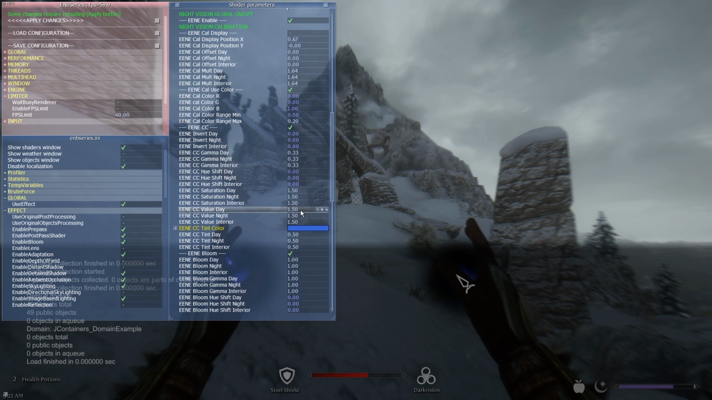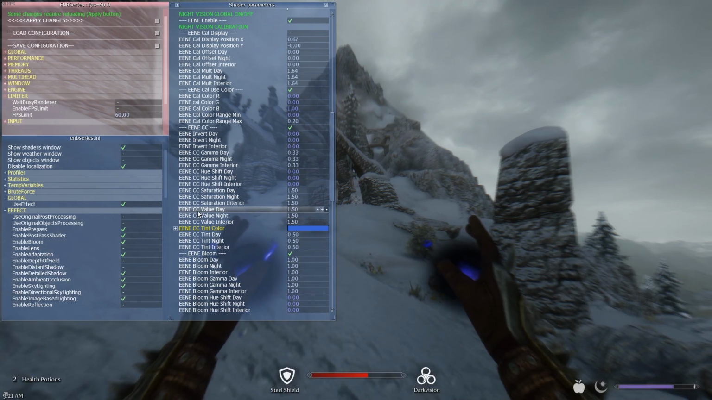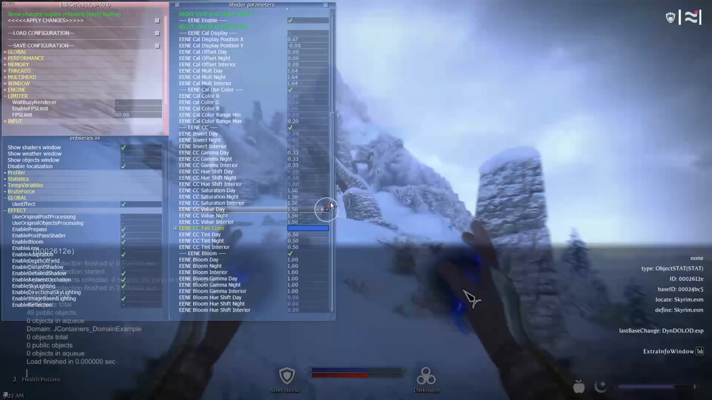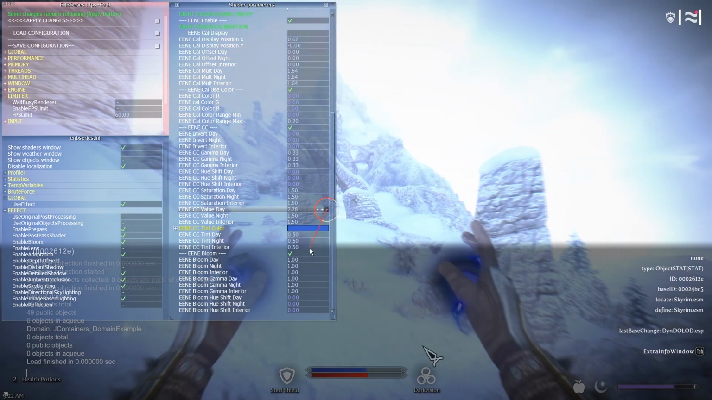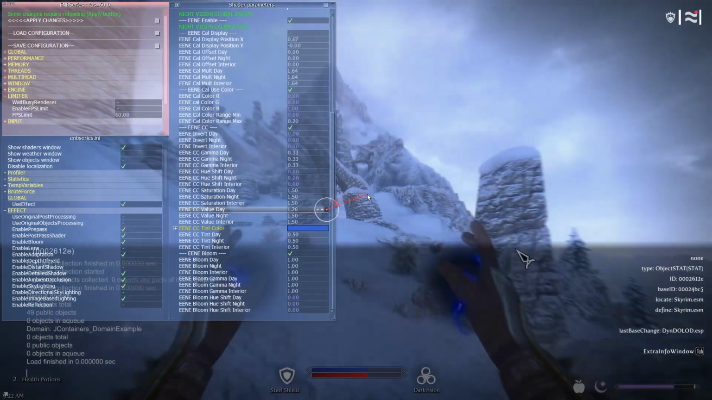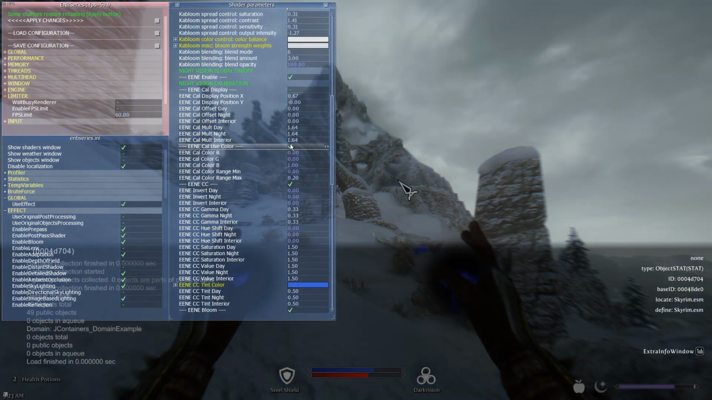I'm just going to draw your attention to these values right here, ENB CC value, day, night, and interior. Those are basically going to help you control the brightness of the night vision. So if you want your night vision to be brighter, you take it up, and if you want your night vision to be darker, you take it down. And for my taste, I like to have them the same value, but you can adjust them accordingly.